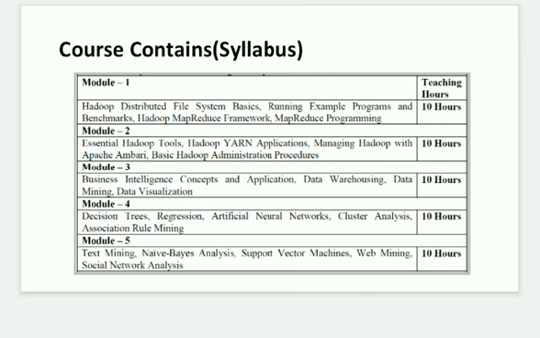Module 3 contains Business Intelligence Concepts and Applications, Data Warehousing, Data Mining and Data Visualization. Module 4 contains Decision Trees, Regression, Artificial Neural Networks, Cluster Analysis, Association Rule Mining. And Module 5 contains Text Mining, Naive Bayes Analysis, Support Vector Machines, Web Mining and Social Network Analysis.